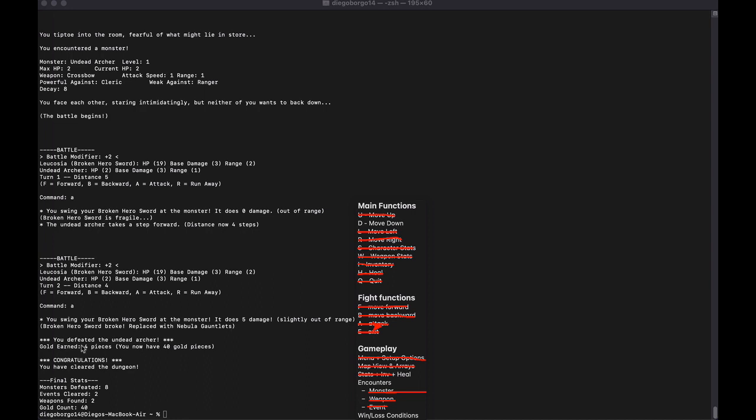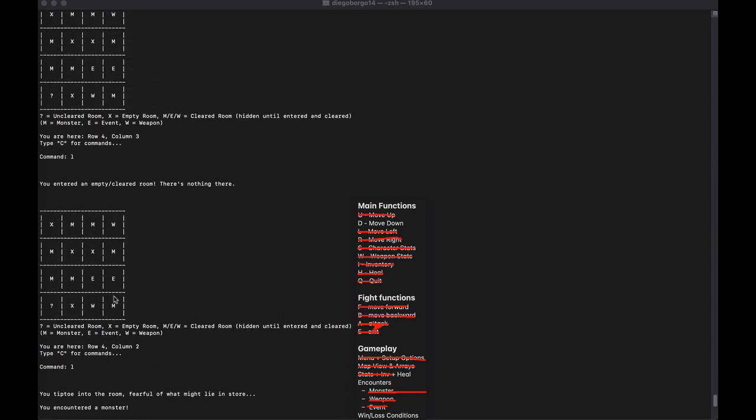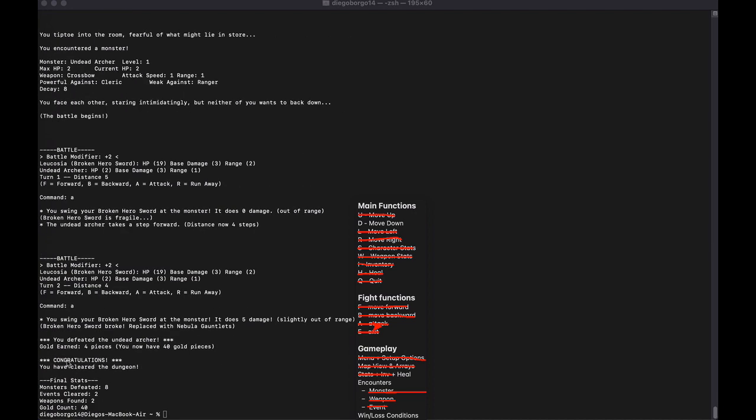So, yeah. As you can see, we defeated the Undead Archer. We ended up with 40 gold pieces, which will be shown later. And there we go. The map is not printed one more time because, from above, I will quickly scroll up, you will know that this was the last question mark room that we have entered. And so the final map has already been all cleared. Everything is good to go. And so there we go. Congratulations, we have cleared the dungeon.